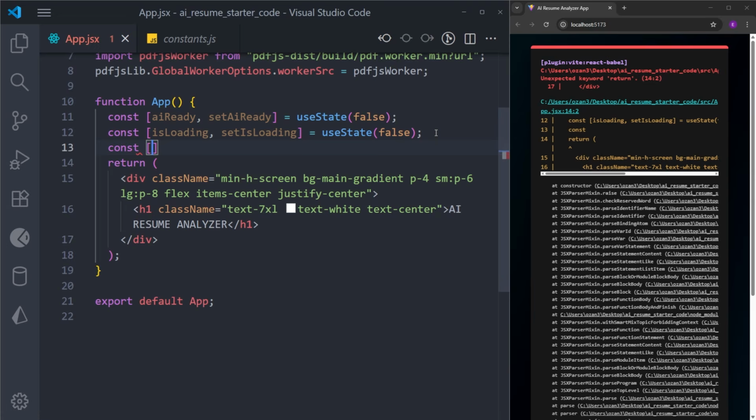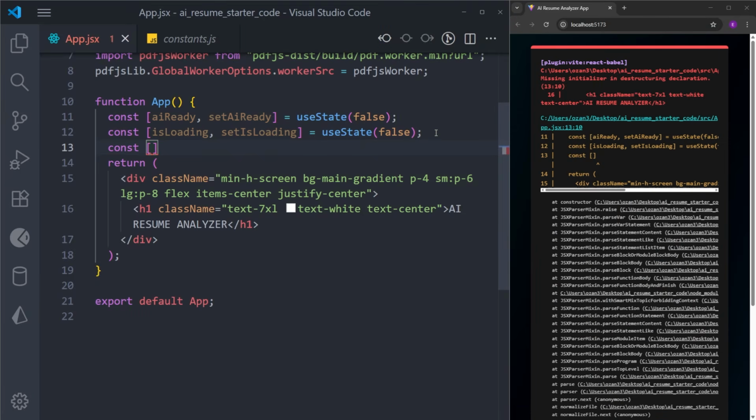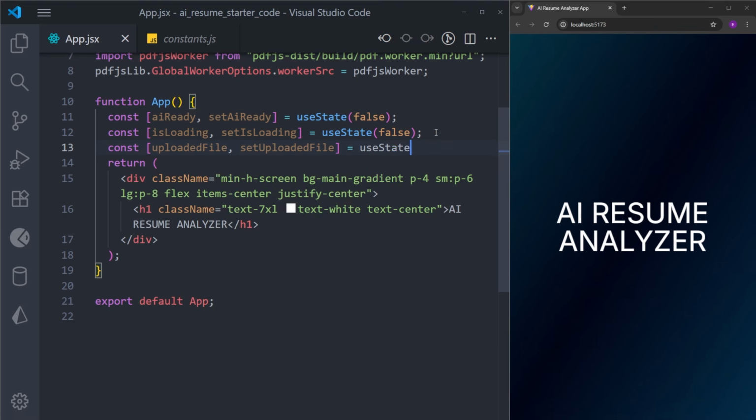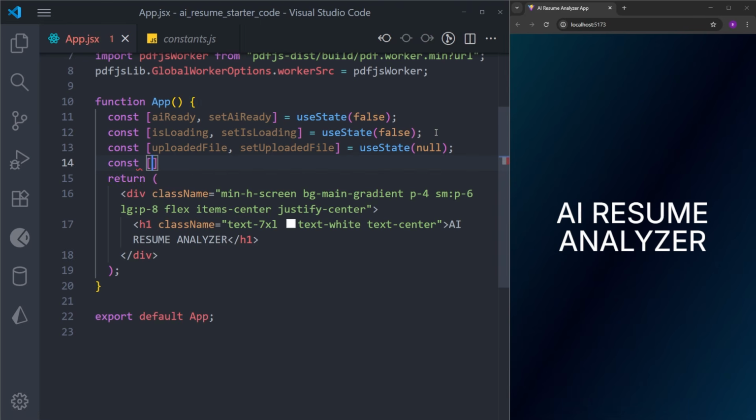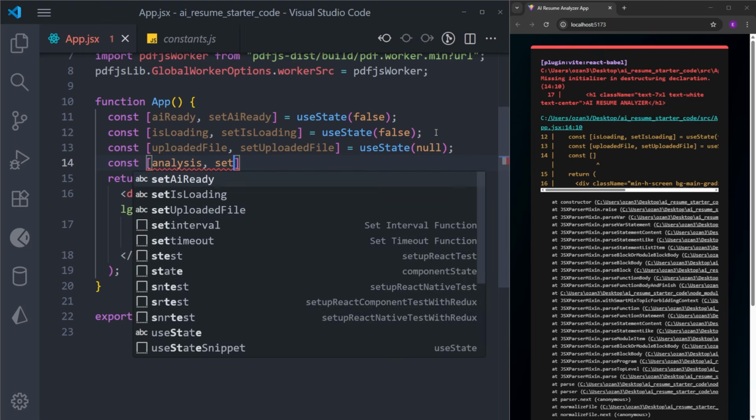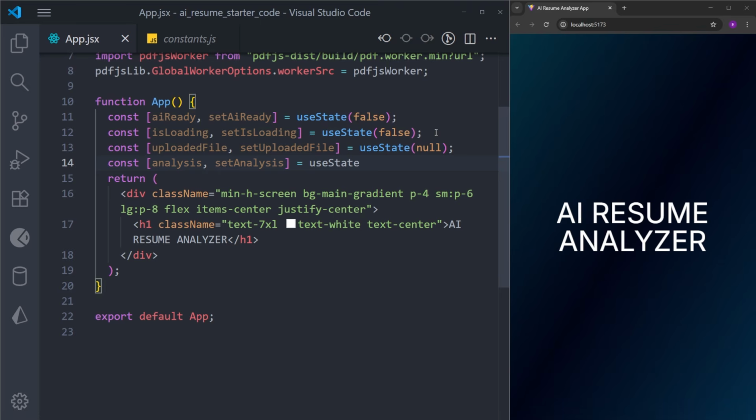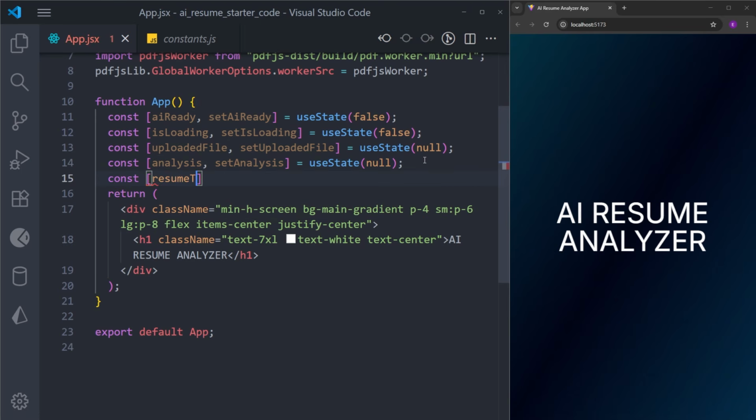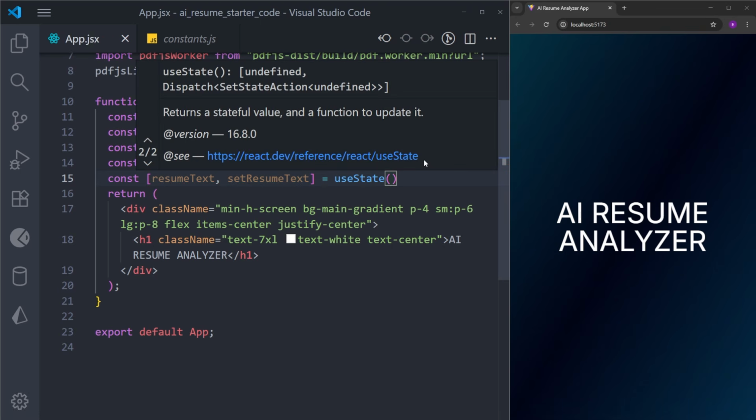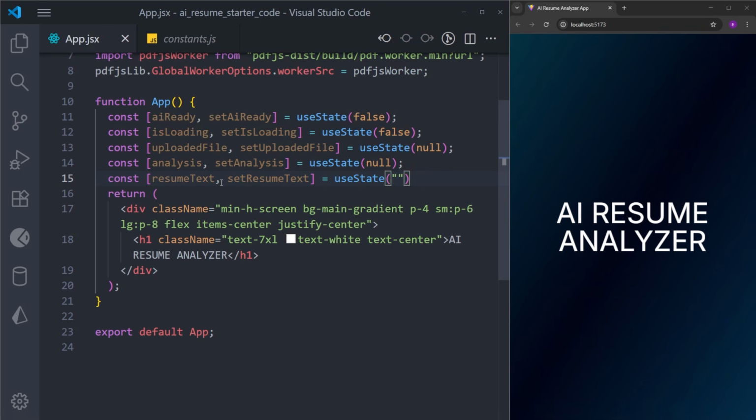Next, we need another state variable to basically store the uploaded PDF file from the users. So let's create uploadedFile, setUploadedFile. This will have an initial state of null. And we need another variable named analysis, setAnalysis. This will also have an initial state of null. We're going to use this to store the analysis done by AI. And we have the resumeText, setResumeText. This will have an initial state of empty string. We're going to use this to store the text that we are going to extract from the PDFs. That's why it's a string.